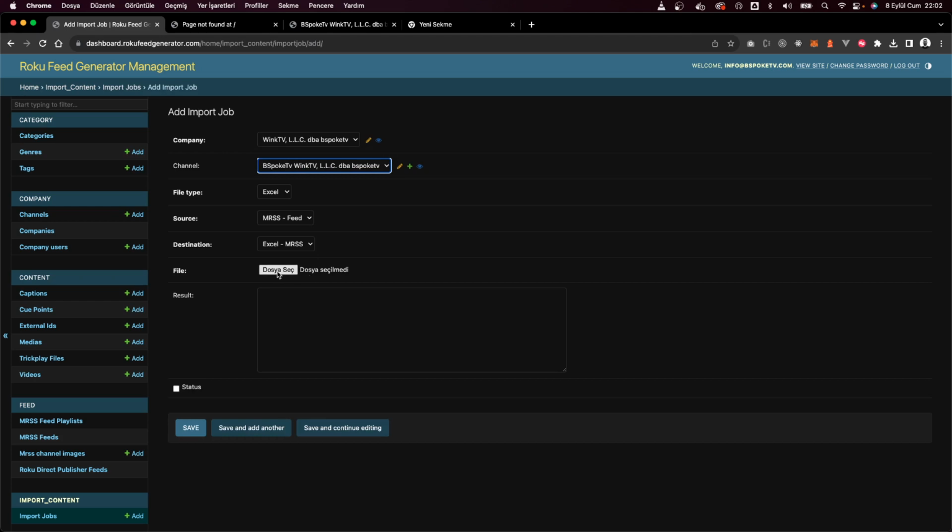When you click this button, the new page that opens will ask you for which company and channel you will add this data. After filling these fields, upload your file to the File field and press the Save button. Wait while your file is uploaded and see your file upload result.